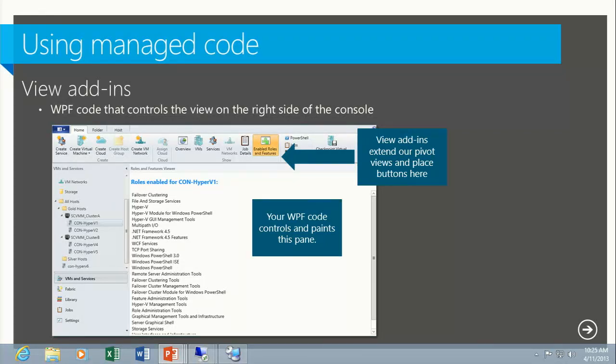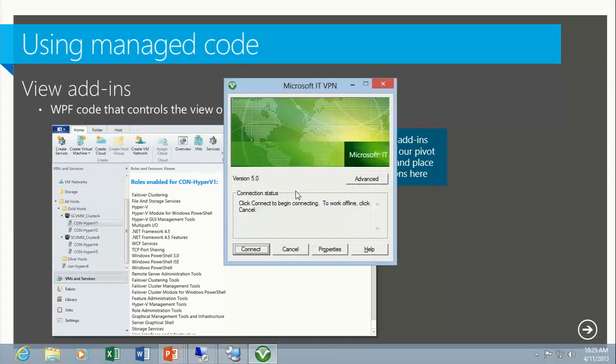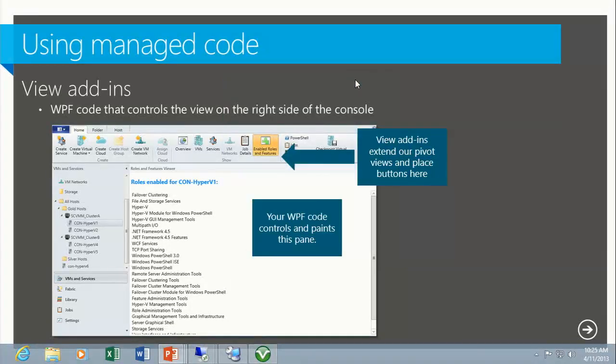So you can pivot around different views, right? You have hosts, and you want all the VMs that are on that host. You want all the services that are on a particular host here, right? So this is showing all the enabled roles and features that are on this particular host. And your WPF control paints this right side of the window.